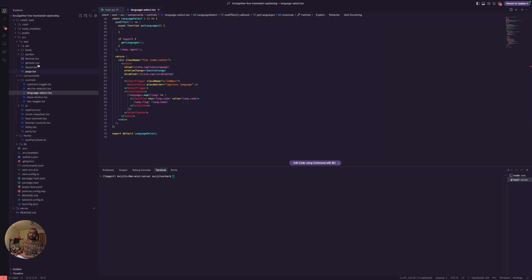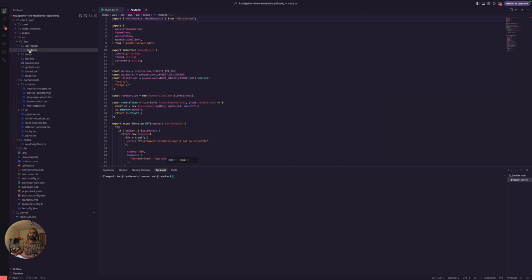Other than that, we have an API. In API, we have only one API route. This is basically to use the LiveKit URL, API key, and secret, create a room, and pass back the token to the client so that we use the URL and token to connect to the LiveKit server. That's it. We don't need a lot of other APIs.